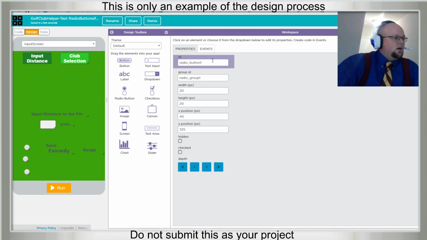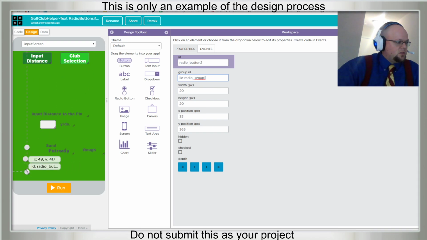Okay, we'll call this sand, radio button group fly. Let's just go ahead and put these all in the same group. I don't have an idea for another group, but that's still not a bad idea to line them up. This one is going to be sand. This one is going to be fairway. And this one is going to be rough.